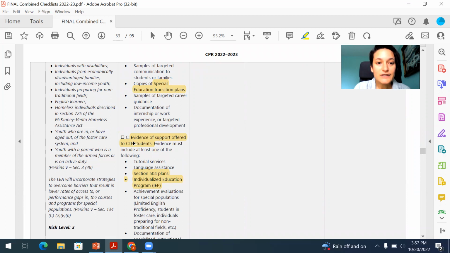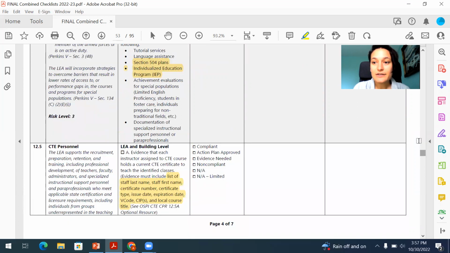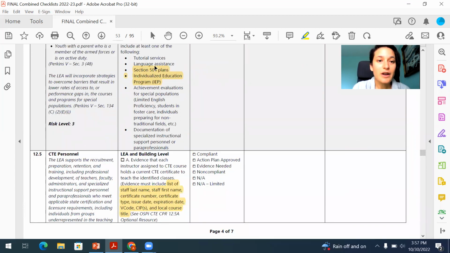Then the last section, C, evidence of support offered to CTE students. So there are lots of different ways that students in our CTE programs receive support. What stood out to me here, probably the simplest one that I would grab, would be a 504 plan or IEP plan for a student with special needs in a CTE class.